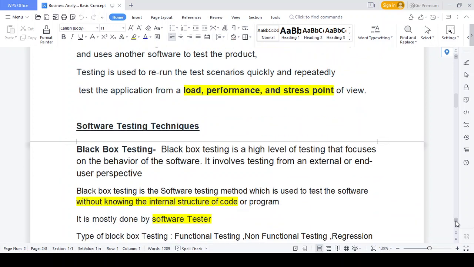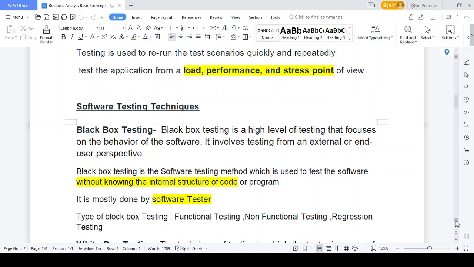What are the testing techniques? There are two kinds: black box testing and white box testing. White box testing is done at the code level. Black box testing is done by the software tester. In black box testing, the tester need not be aware of the internal structure of the code, because they test the functionality of the application, how it should work. Mostly it is done from the software tester's side.